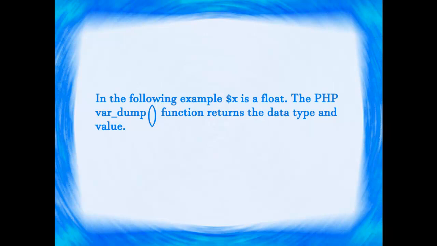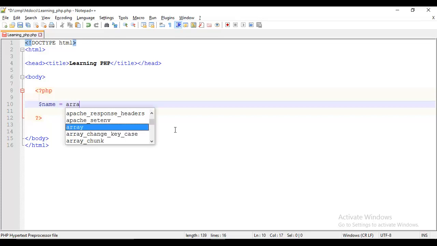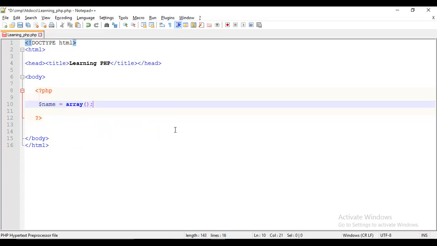An array stores multiple values in one single variable. So we are going to use this function. Let's go to coding and I will write my code in the following tags. I will make a variable with a name and I will save it in an array.